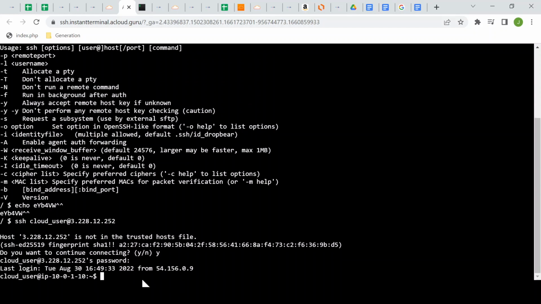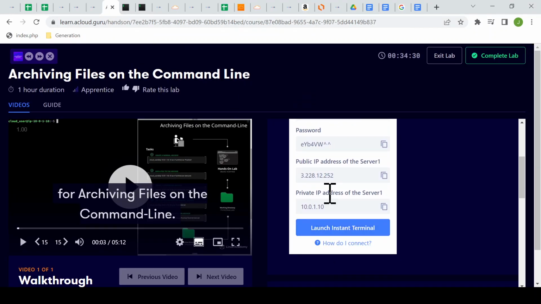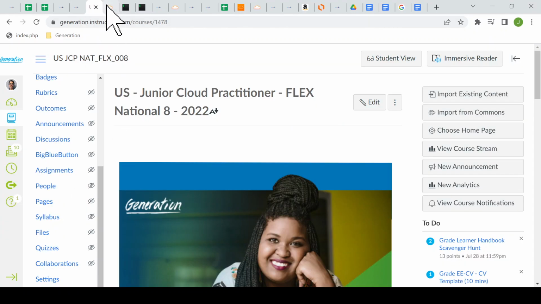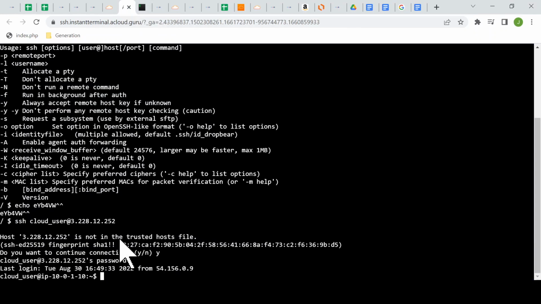But if I hit enter, then I can see that this result indicates that cloud_user is now logged in to the private IP address of server 1, which is 10.0.1.10. So I'm now logged in as cloud_user on this machine, which has a name that uses hyphens. This is a machine named ip-10-0-1-10.